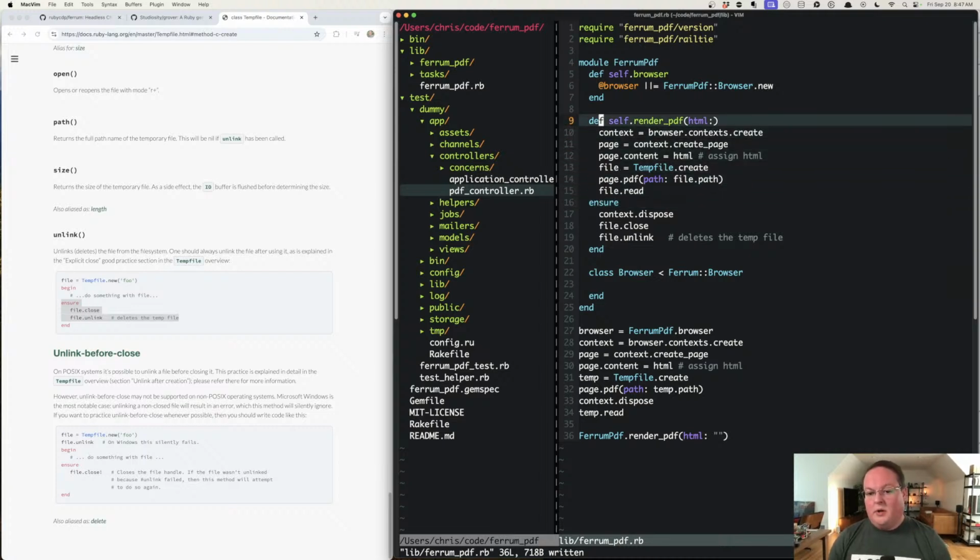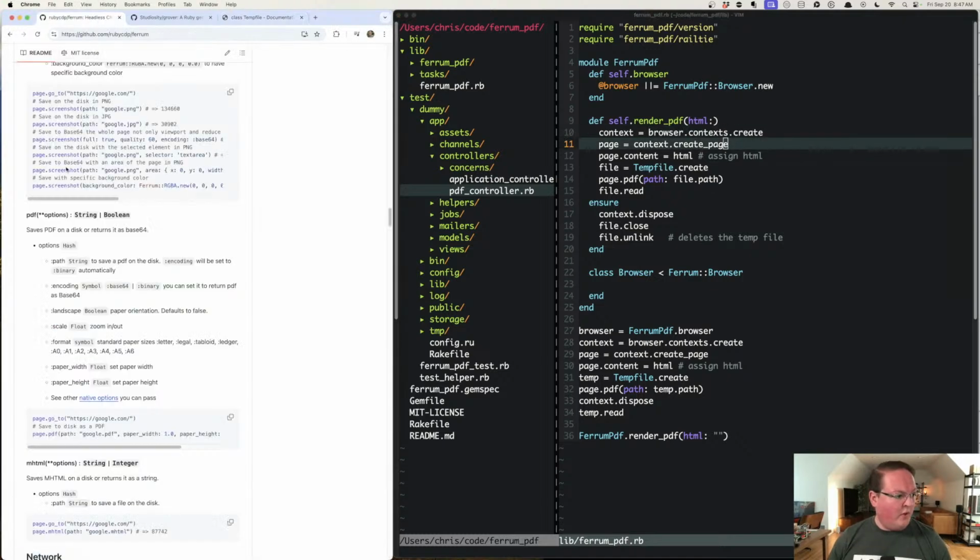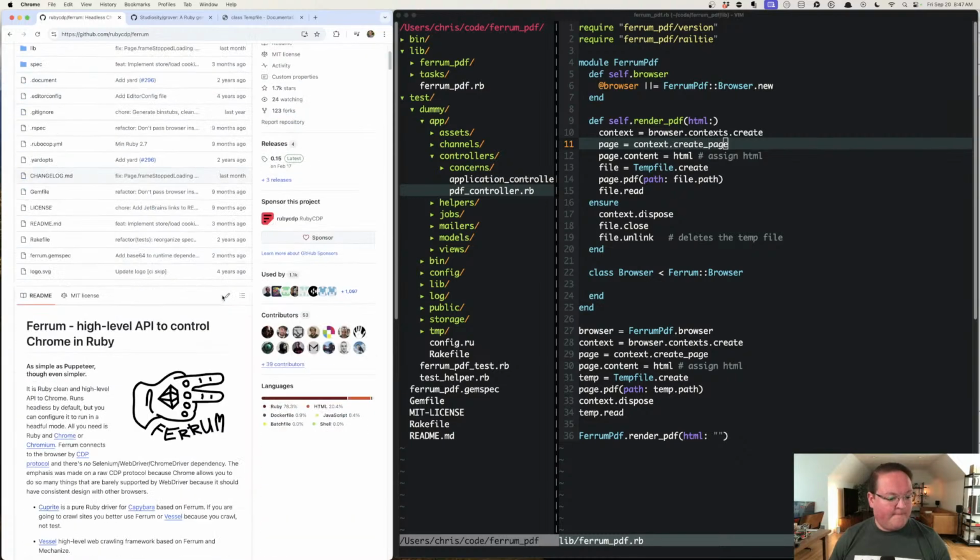So then browser context create a page. There's a whole lot of little things you can do. Yep, Andy, you're on the exact same wavelength here.